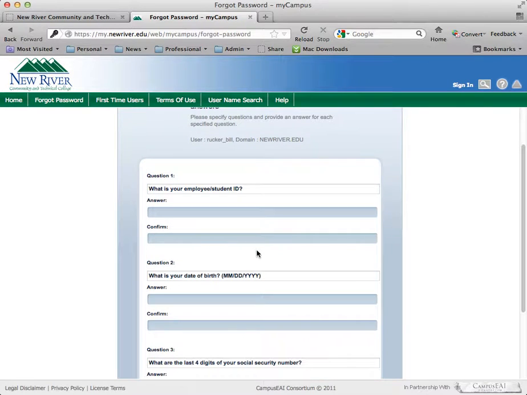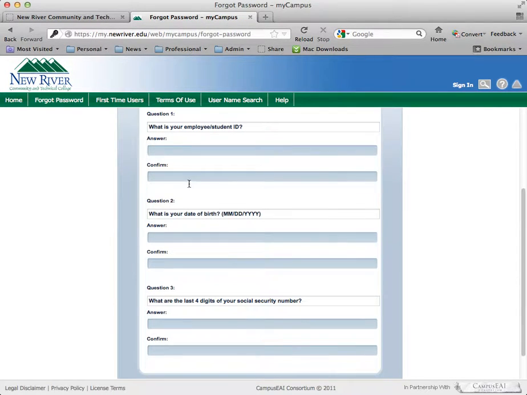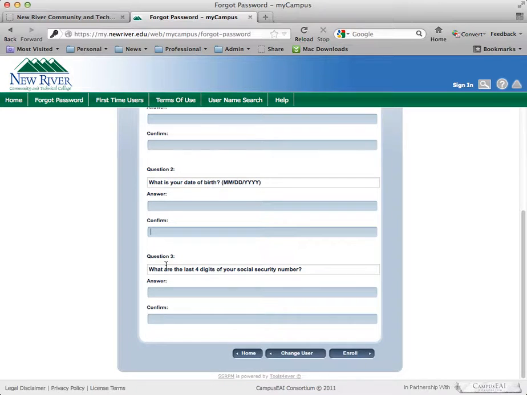And it asks you three simple questions. What is your employee student ID? You can answer that, and then you have to confirm it. And you can say, what is your date of birth? And you have to type it just like this, the month, the slash, the day, the year, 2 digits, 2 digits, and then 4 digits. So you answer that here, and then you confirm it by typing the very same thing a second time. And the third question is, what are the last 4 digits of your social security number? You can answer that here as well, and then type it a second time to confirm. And then you can enroll after you've filled in all those boxes.